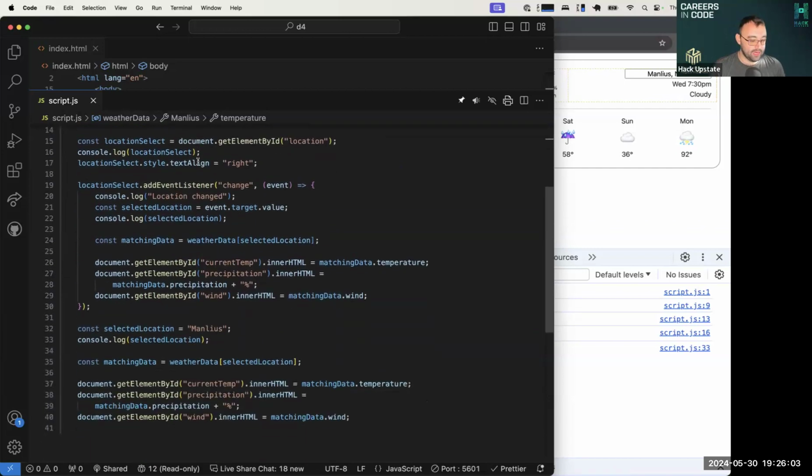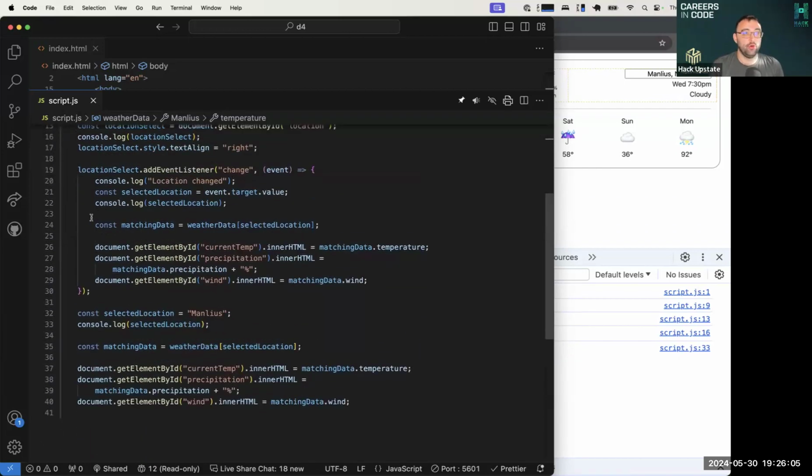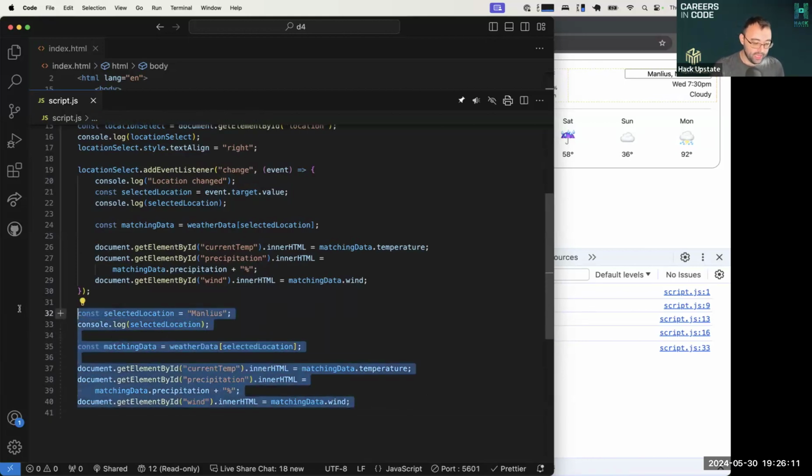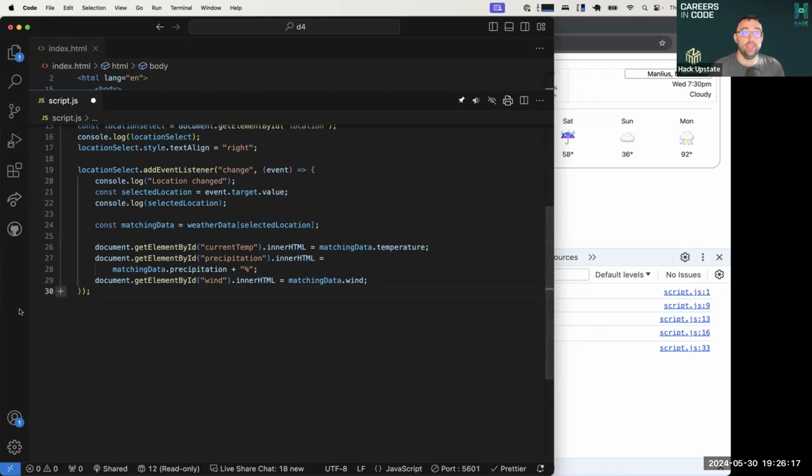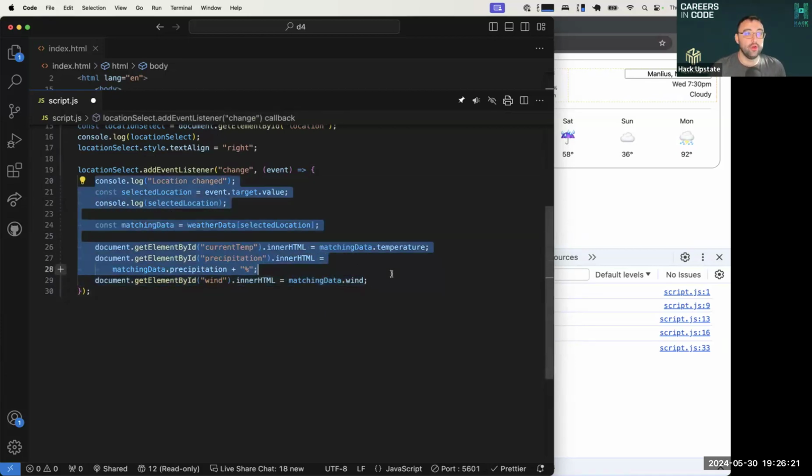But now we've got a different problem. We just broke the DRY, don't repeat yourself rule. This code isn't dry because we just duplicated all of this code. What JavaScript concept can we use in order to not repeat all of this code, but have it run when the page first loads and when an event fires?